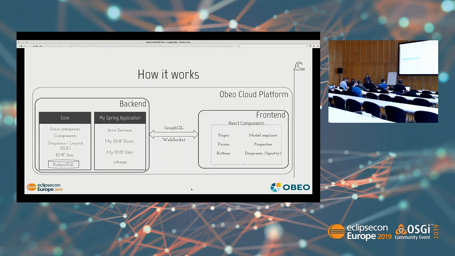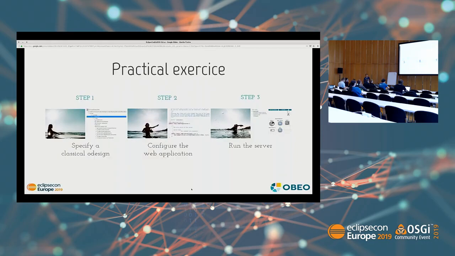We also have an EMF JSON library, which allows us to transform our EMF models to JSON in order to save them to our persistency layer. Here it's PostgreSQL. In my demo, it will be MongoDB, but we don't really care about the database. So to get your existing modeler onto the OBEO cloud platform, we just need to specify a classical Odesign, nothing changes. Then you will have to configure some parts of your web application and just run your server.